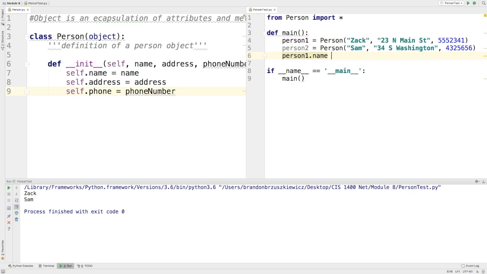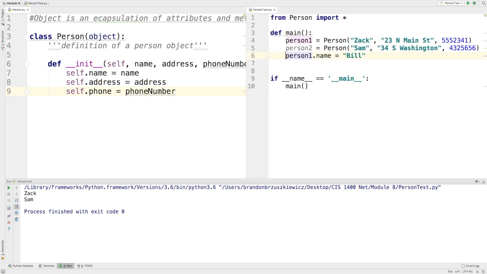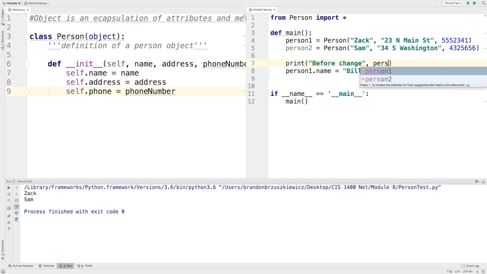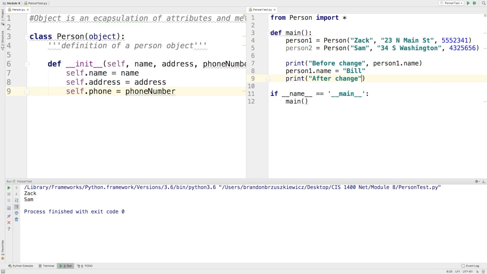Person1 dot name, and let's change it from Zach to Bill. Okay. Let's do a print statement once before we change it. If I can spell change, come on. All right, before change, we'll do person1 dot name, and then we'll do it once after change. And we'll do, oops, backspace, person1 dot name. Okay.